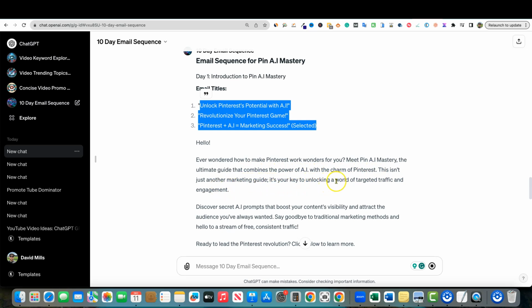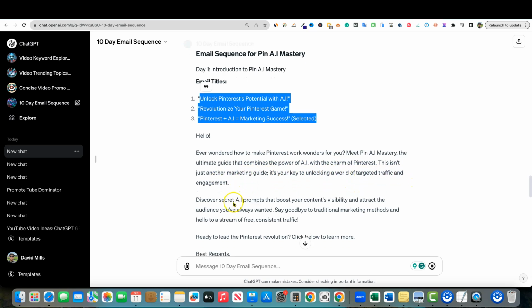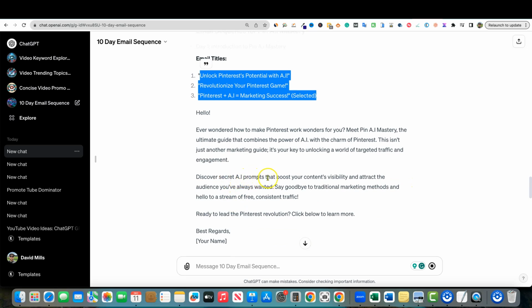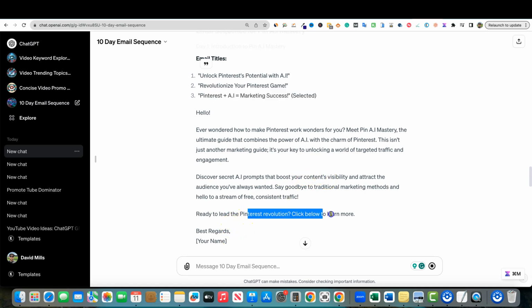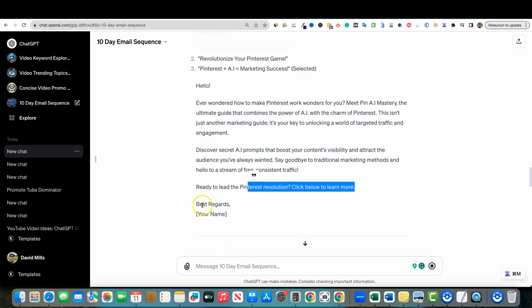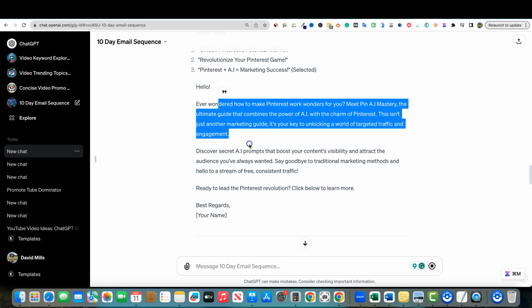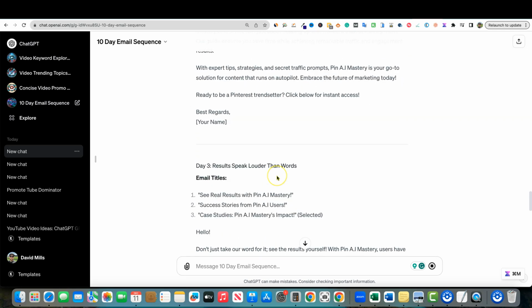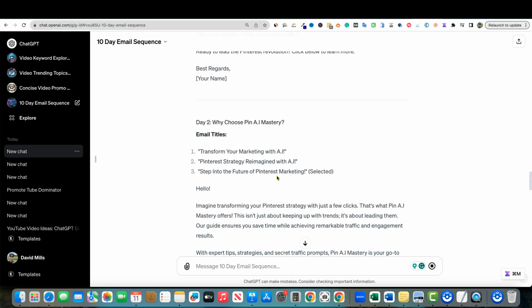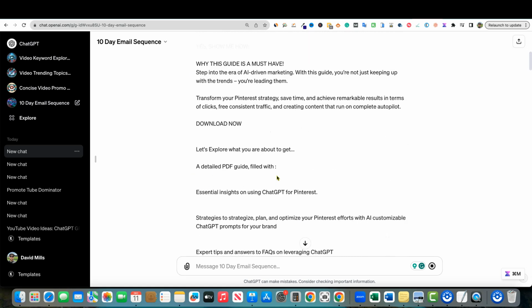It's your key to unlocking a world of targeted traffic and engagement. Discover secret AI prompts that boost your content and so forth, right? And then it just says, "Hey, ready to lead the Pinterest revolution? Click below to learn more," something like that, right? And then, "Best regards." So all you have to do is just put your name right here, and it's literally creating a 10-day email sequence for this product. Super, super cool. How do we go about doing this?